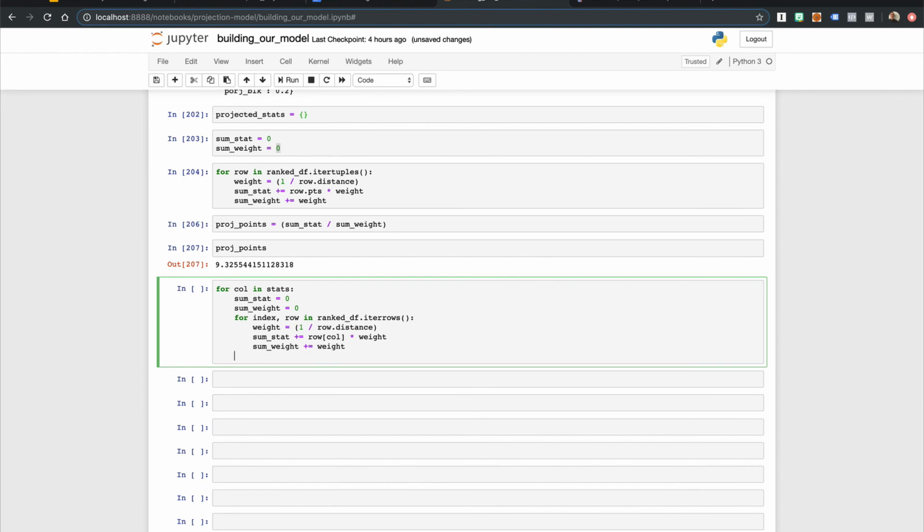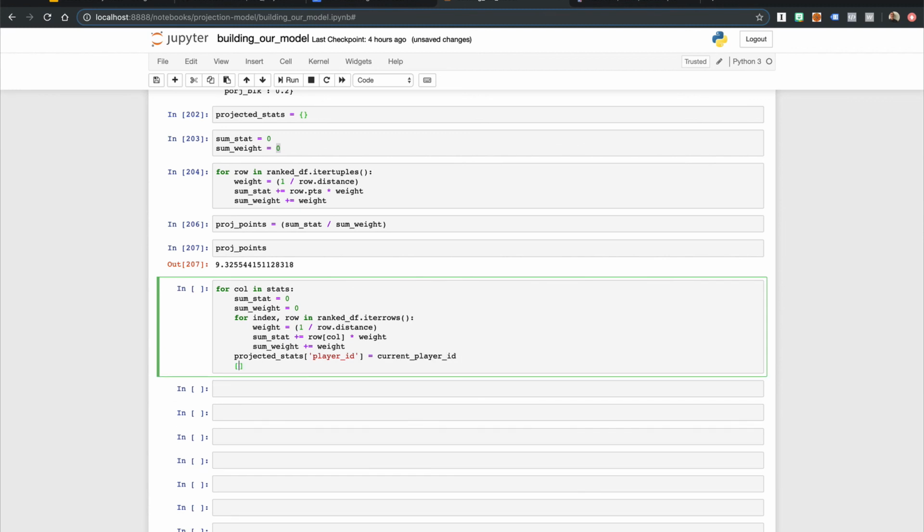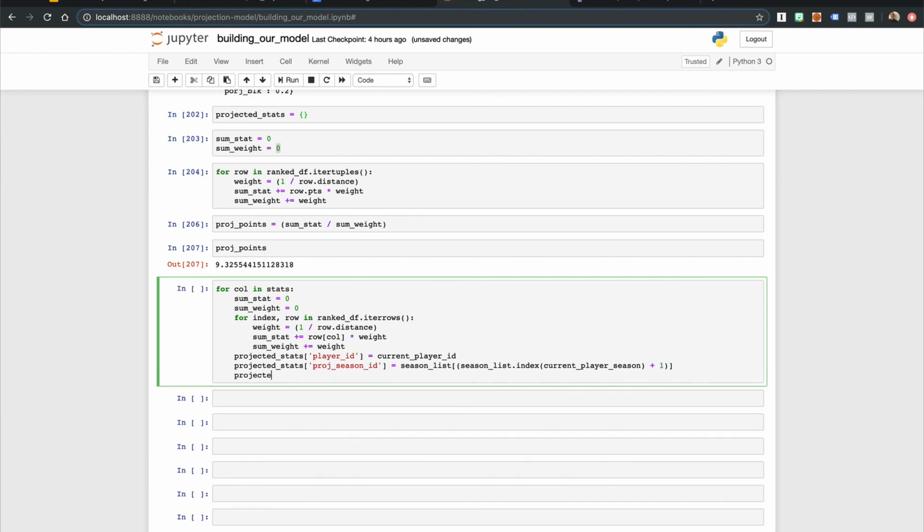And then we'll come out of that for loop and say our projected stats for this player ID, which is equal to our current player ID, which is Drew Holiday. The projected stats, projected season ID, and we're just adding this to give us a little bit more information. And this is where we're basically saying our current player season, if you remember, we want the projected next season, so we're adding that +1 there. And then let's actually add in all of the projections.